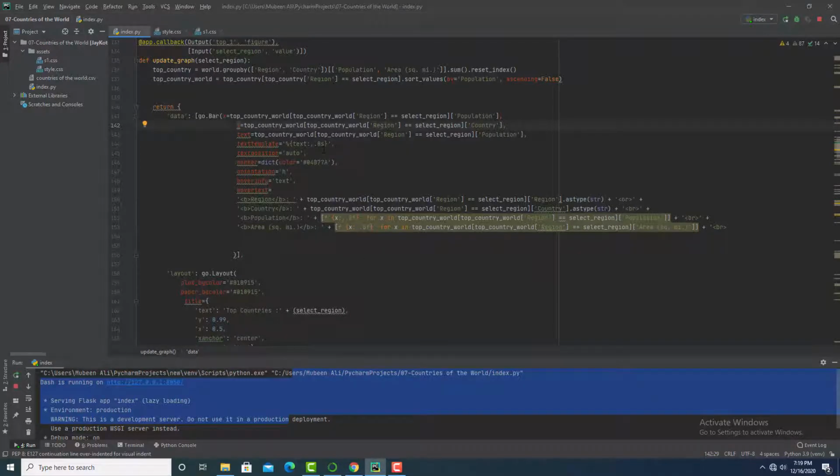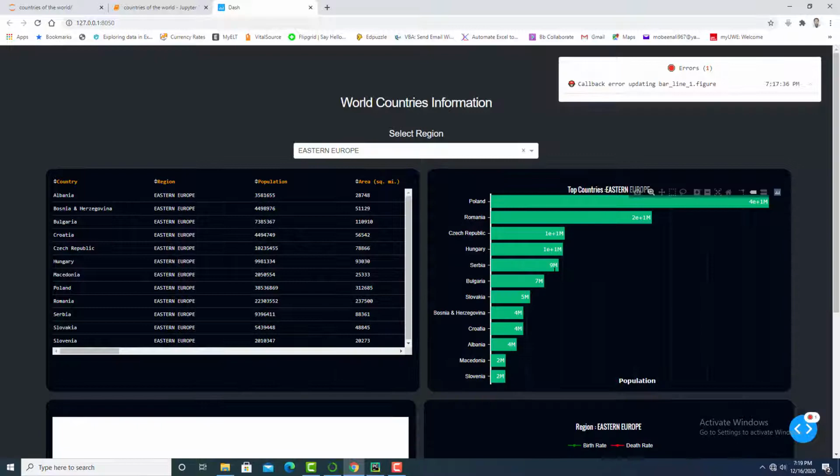Then I have formatted this text using the text template parameter. I have selected text position auto. We can also select here inside or outside. If I select outside, then I will get these text values outside the bar.